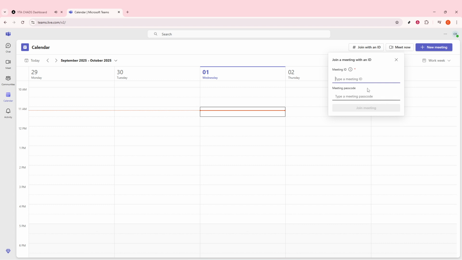In some cases, you may also need a passcode to proceed. If prompted, make sure to enter this meeting passcode. It's an additional security measure, ensuring that only authorized individuals can access the meeting. Once you've entered both the meeting ID and the passcode, you're almost ready to join the meeting.